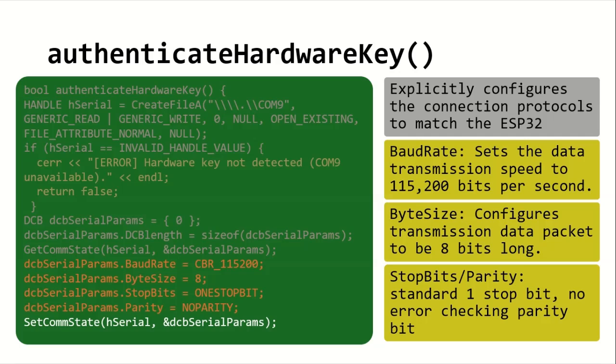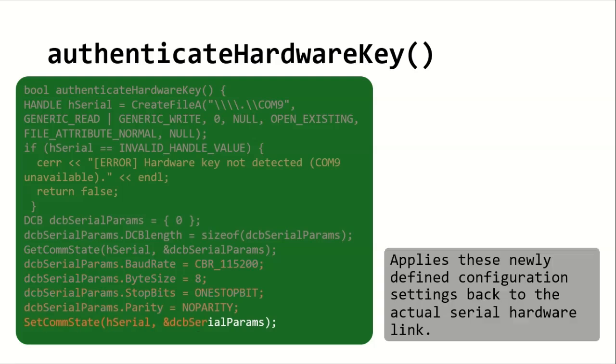The first one is the baud rate, set to 115200 bits per second. The byte size is 8 bits long; we are transmitting a packet 8 bits long. The stop bit is set to one stop bit, so we stop after 1 bit, and there is no error-checking parity bit. So we are checking no errors; we have no parity bits in it. And lastly, we apply the defined configuration to the settings block and to the actual serial hardware link.